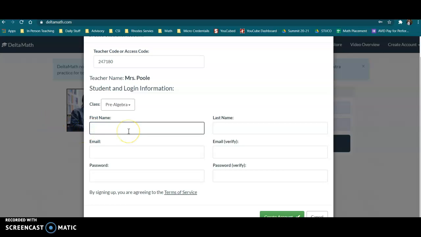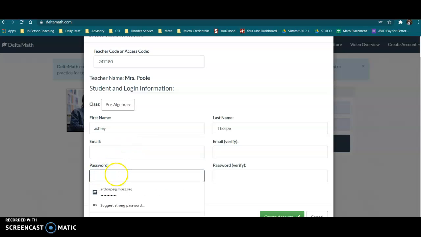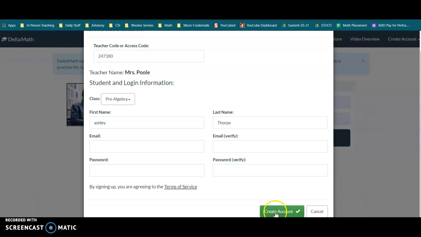So you're going to enter your first name, last name, and your school student email. You have to click email verify. Enter a password. I would highly suggest maybe a password to your email or your login account, anything like that. When you are done, you will hit create account.